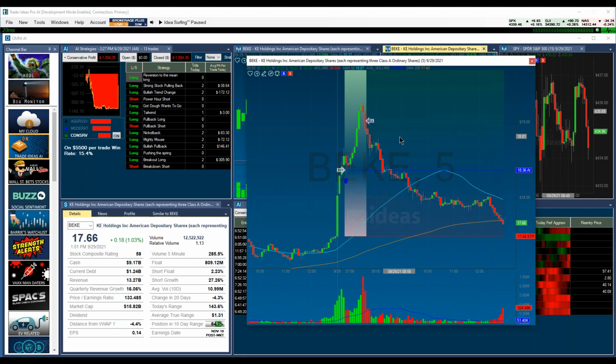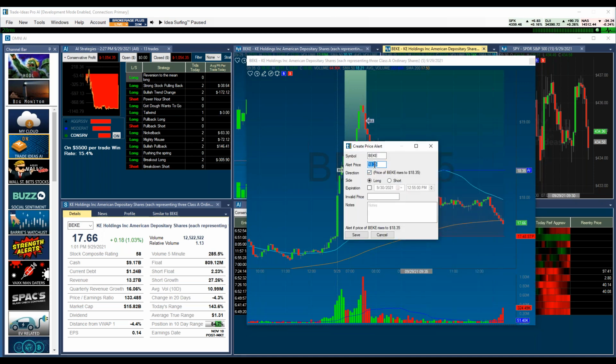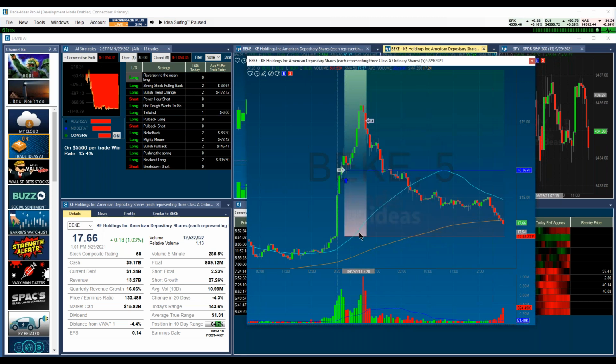How do you make this a signal that you can use again? Let me show you real quick. So here is the buy signal, the price. I'm gonna right click right here and I'm gonna say create alert at 18.35. I'm gonna actually say at 18.37. And I'm gonna say crossing AI entry signal. I'm gonna hit save.